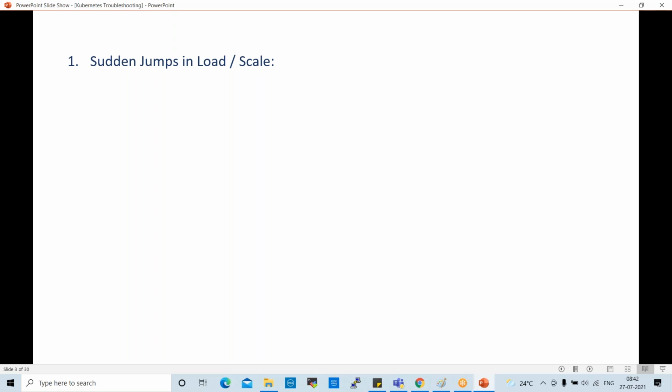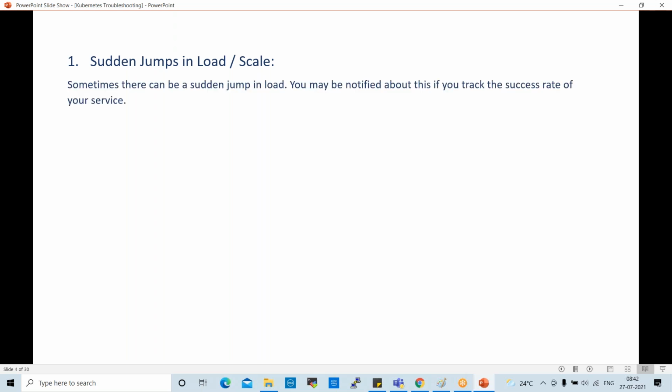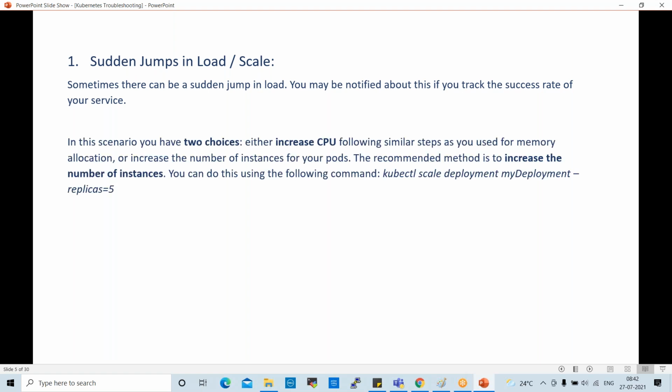Sudden jumps in load scale. What is this? So sometimes there can be sudden jumps in load. You may be notified about this if you track the success rate of your service. Okay, see here. In this scenario, you have two choices.